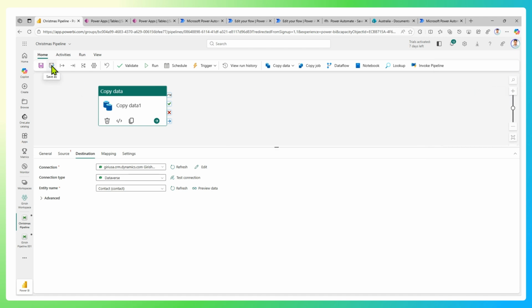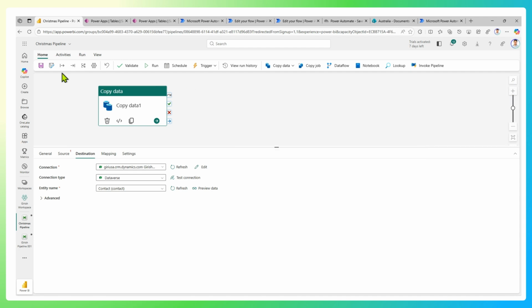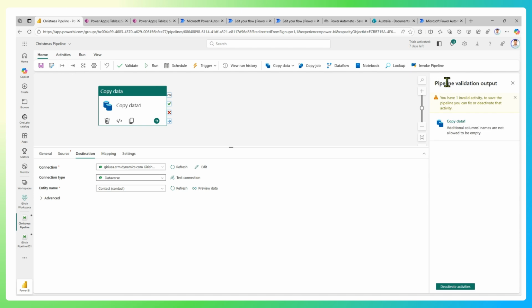I can save as, so I can save it as a different pipeline. You have one invalid activity, so save the pipeline, and you can fix or deactivate that activity. I think this copy data we haven't configured correctly, that's why it is giving us an error. We have an option to export. Now if I click on export, it will export this pipeline.